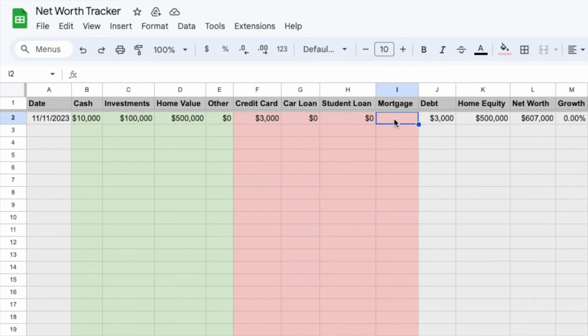If you have a home, you may have a mortgage to go along with it. So I'm going to assume a $450,000 mortgage here. Now over on these gray shaded cells, you can see they've already calculated. We've got our total level of debt, which is $453,000, and that's our credit card, car loan, student loan, mortgage all added up together. Basically our liabilities. And we've got our home equity, which is $50,000, and that's our home value minus the remaining amount on our mortgage.